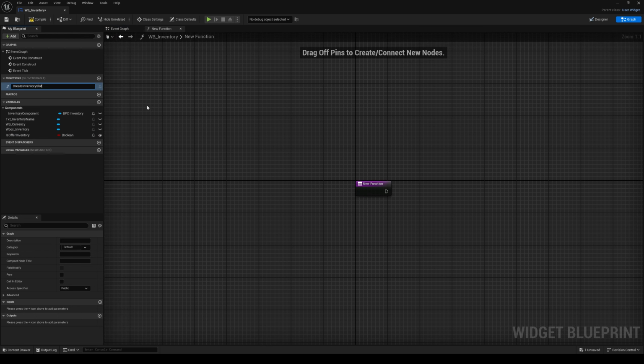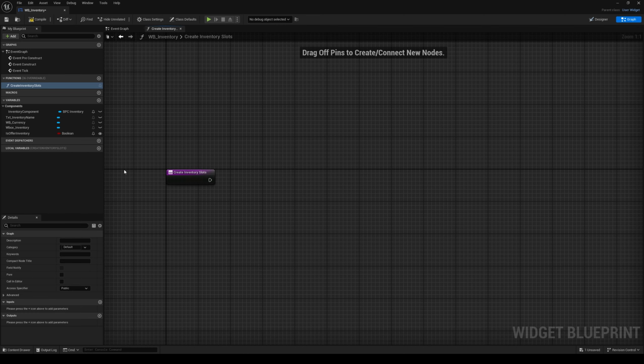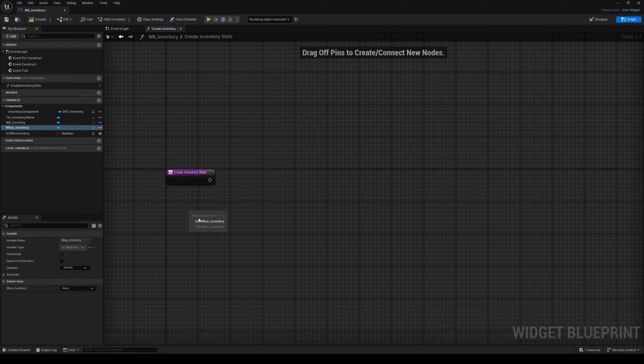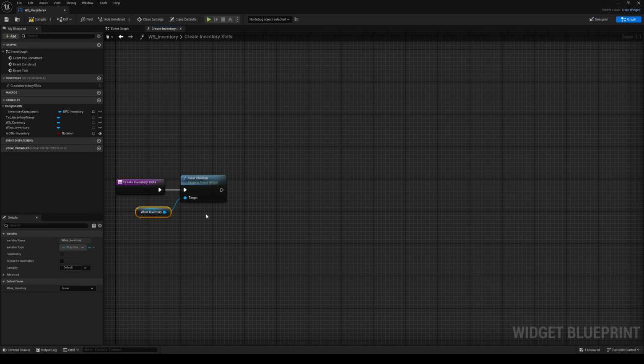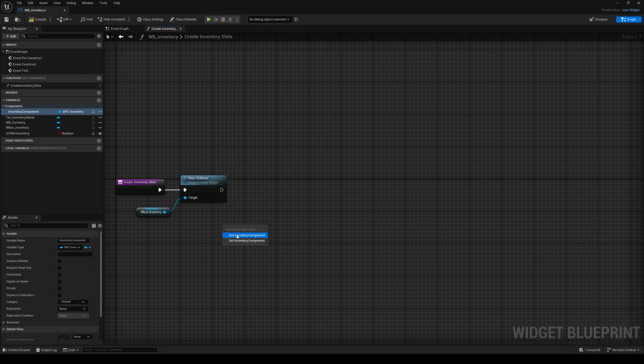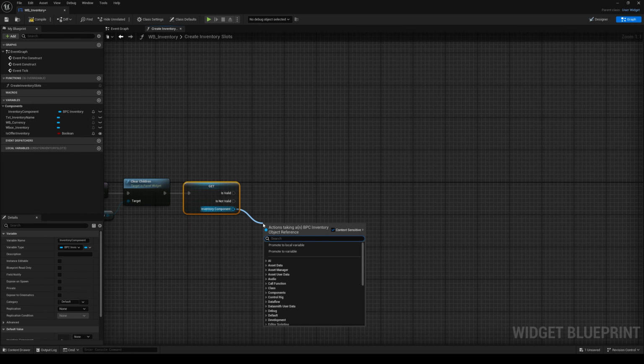inventory slots. Now in here, what we'll do is we'll grab the wrap box, and we want to clear it. So we'll start by clearing the wrap box, and then we'll add to it. So we'll get the inventory component, validate get, because it could be not valid. And we'll do for get inventory slots.